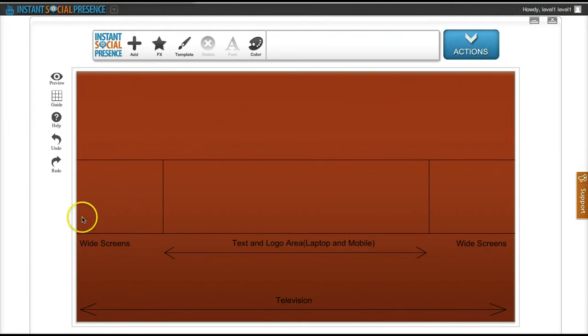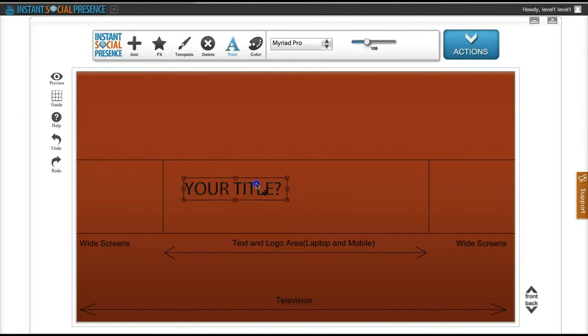For widescreen, you can add more stuff. So that would be like for 15 inch laptops or desktop. So you can add stuff here. But again, always use the text and logo area to figure out where your main content should be. So let's say I wanted to add a text layer. So I click on Add Text, and I add the title. Okay, and I call it the Christmas channel.